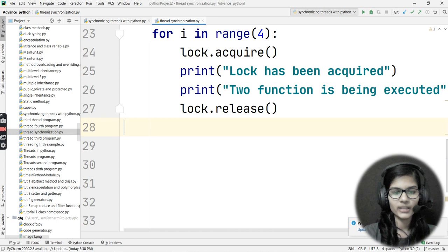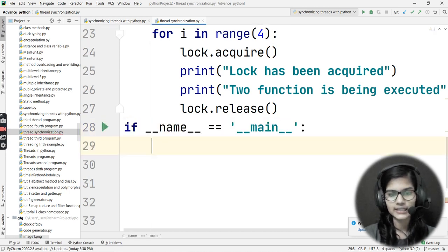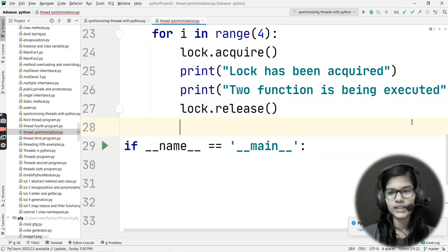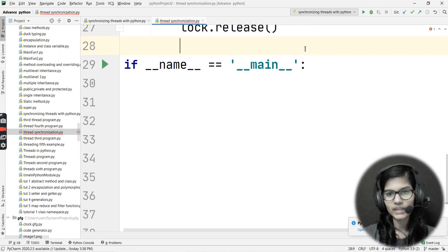Now basically comes my main function, and inside that main function I'll be calling my functions and using the start and the join functions. Okay, let's do that. So here I'll just write main and hit enter. I just got my statement, that is if __name__ == "__main__", and yes, in Python programming this is the main function which we have.